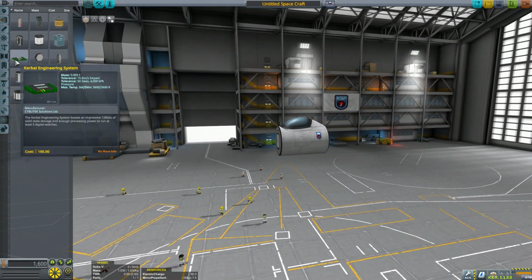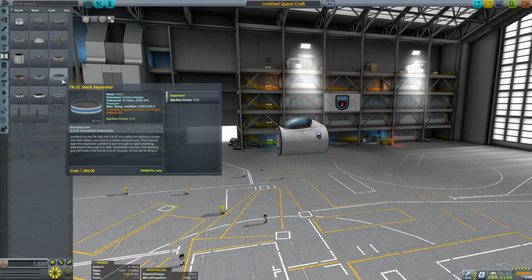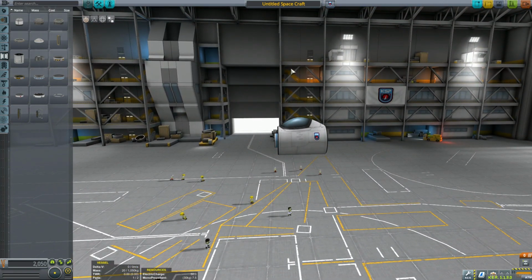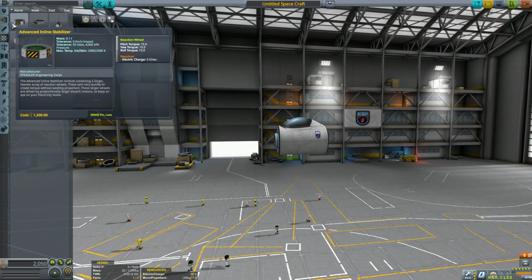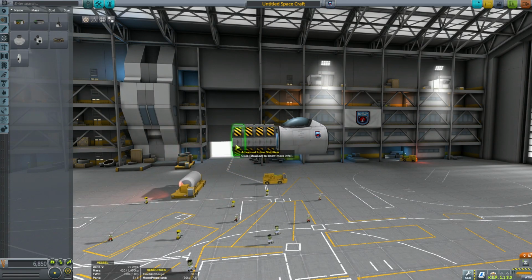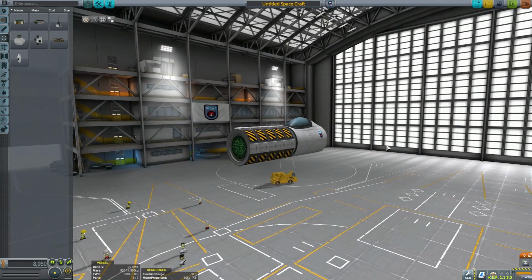So I already have my cockpit here. First things first is you need a separator. This allows your propeller and engine to become a separate vessel from your main body of the aircraft. That's very important. Now you need the torque. To get the torque, I add 5 inline stabilizers onto the separator. You can add more or less, up to you.